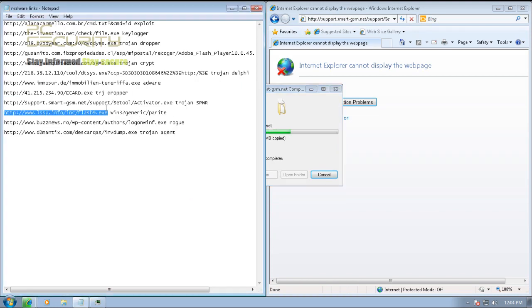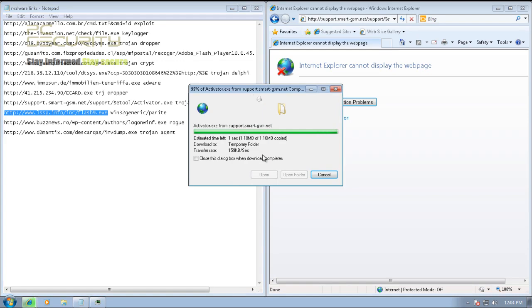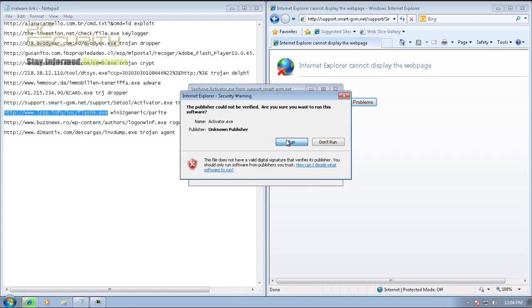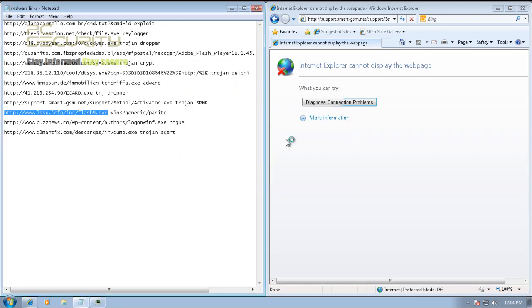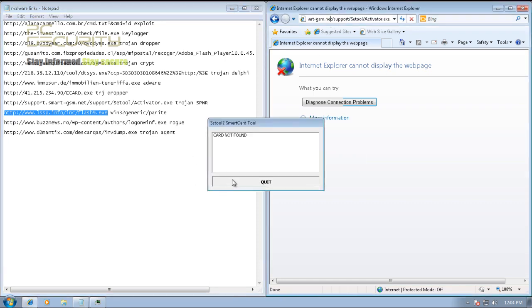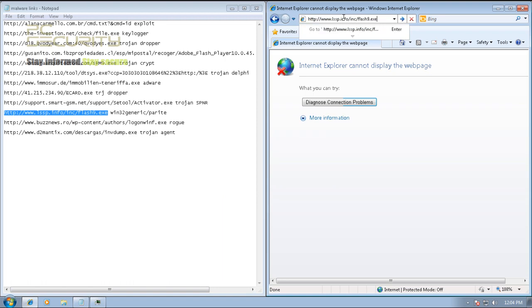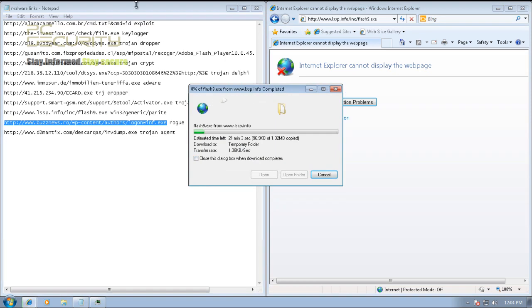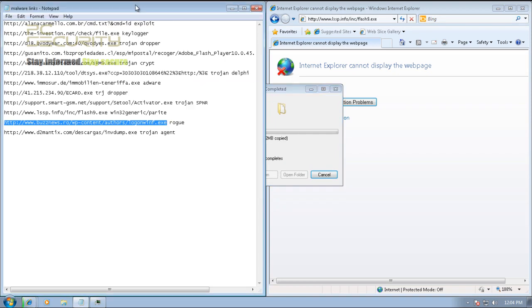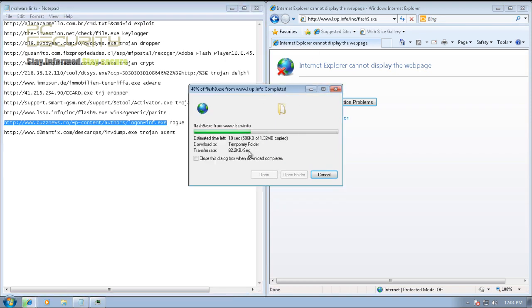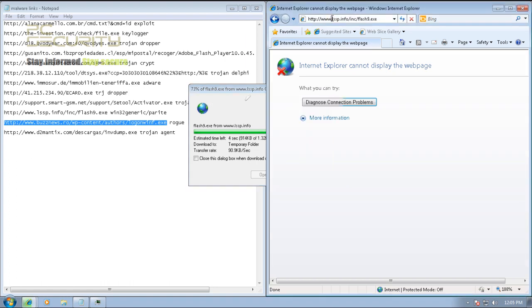Next one, some Win32 generic virus. See if this one loads up. Don't know what that did. Let's just run this Win32 generic, and then we'll try out this rogue.